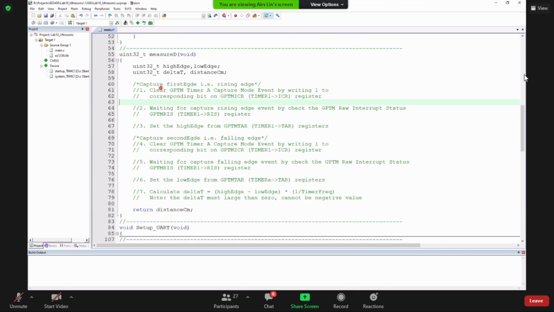Okay. So here, how to capture our first edge? The first one, we need to clear the interrupt bit, just in case the previous one triggered. So we're gonna clear. So how to clear it?